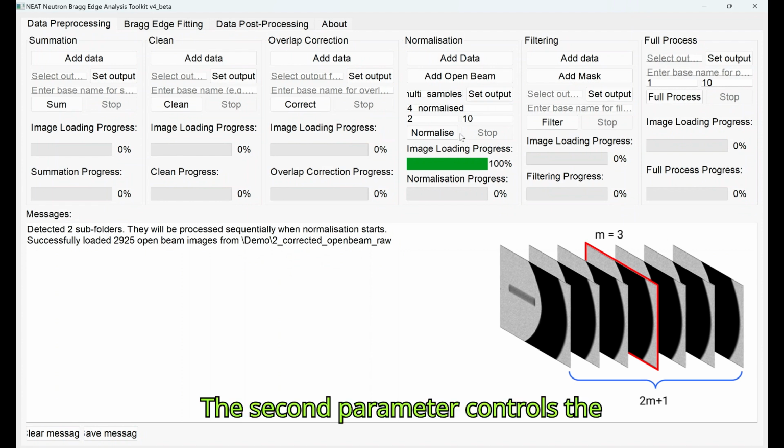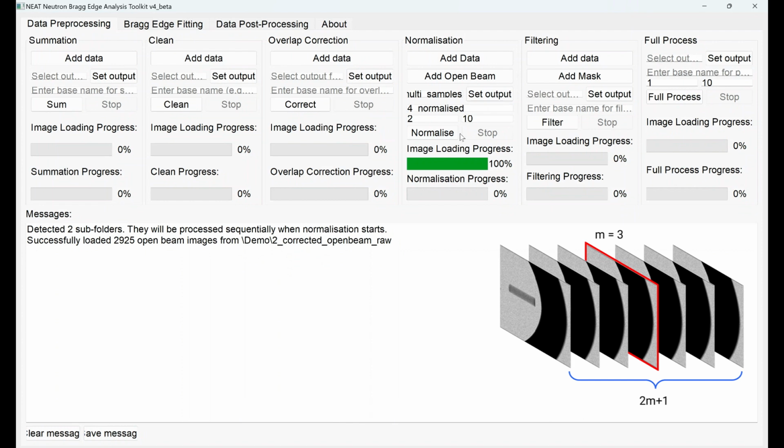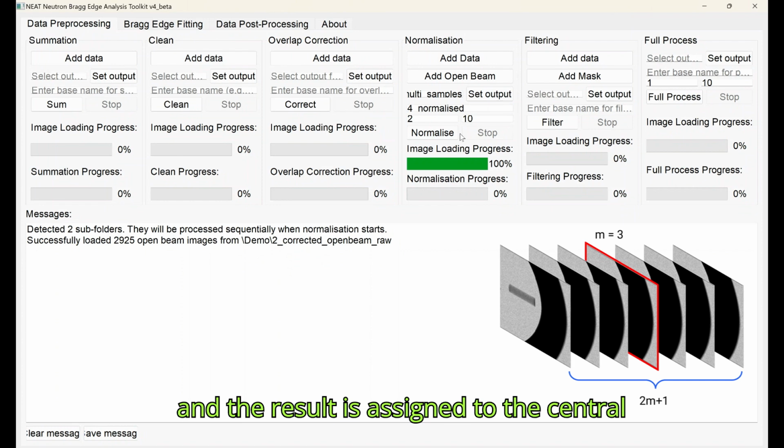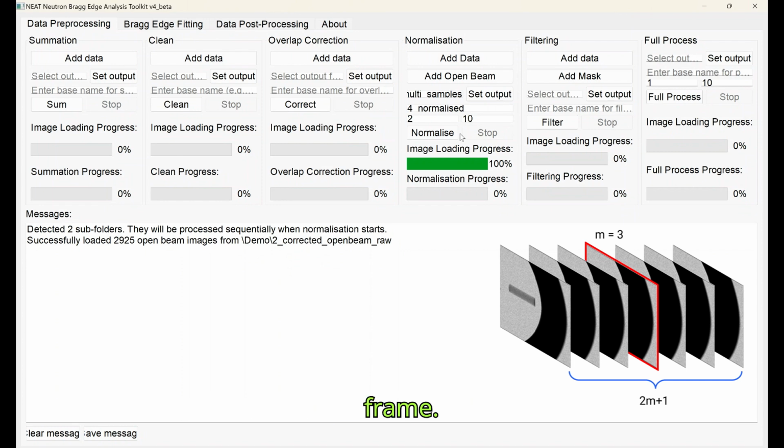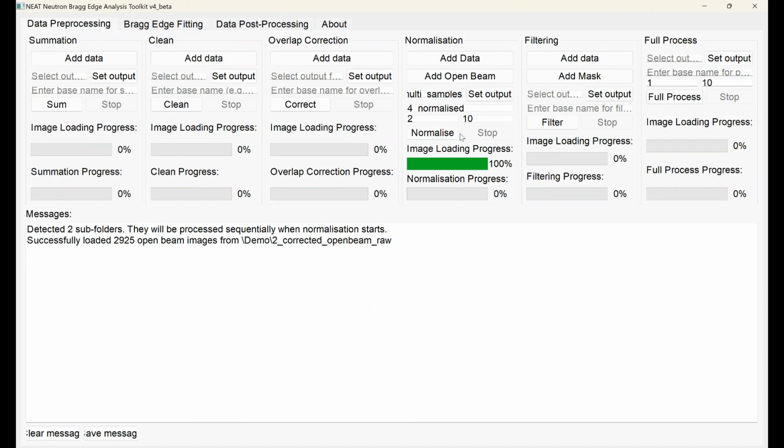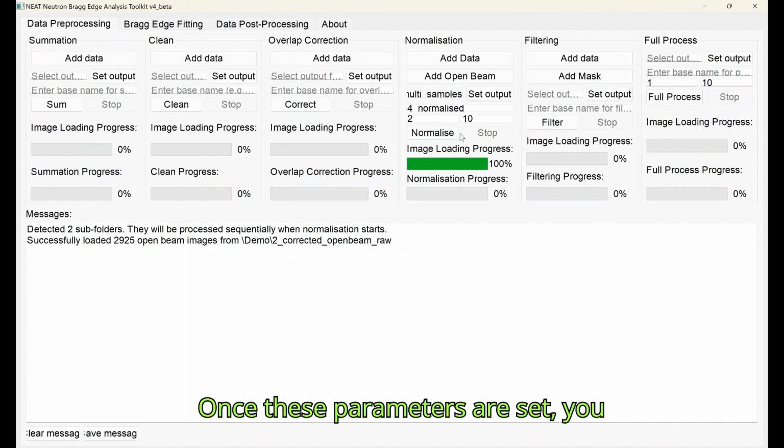The second parameter controls the temporal smoothing, which means how many frames are averaged. If the value is m, then 2m plus 1 frames will be averaged, and the result is assigned to the central frame. Once these parameters are set, you can simply click to start the normalization process.